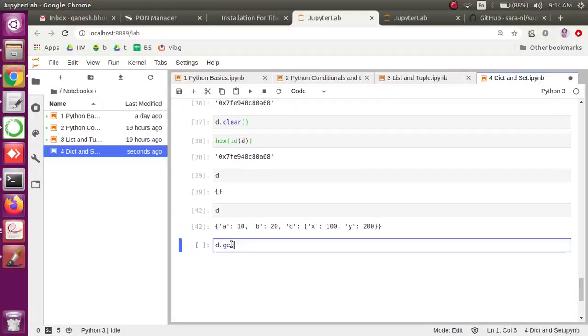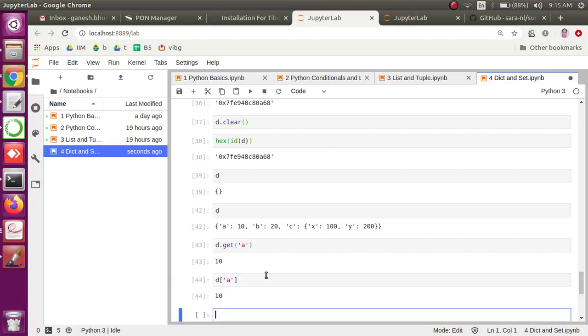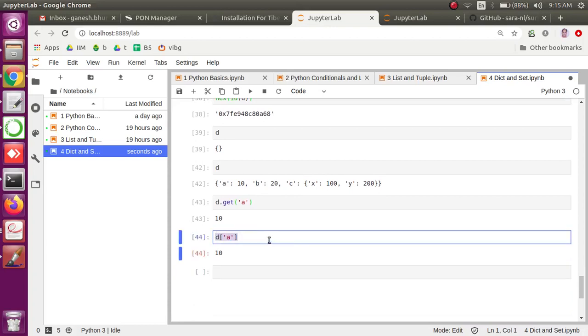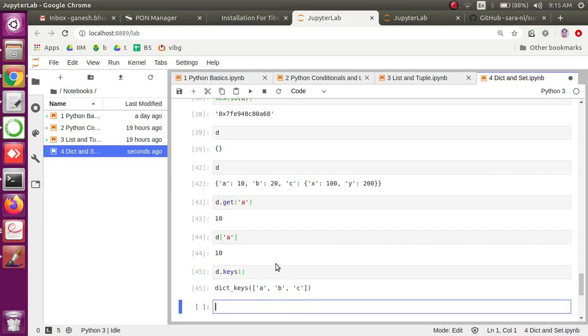This time I have some values in the dictionary. So d.get. get is a dictionary function which will pull out specific details, a particular item in the dictionary if you want to get it. However, we can also do the same thing with the shorthand. We don't even have to use the get function, so it directly gives you the particular element or item from a dictionary. And as we have seen, d.keys is another function which just gives you the keys available in your dictionary.